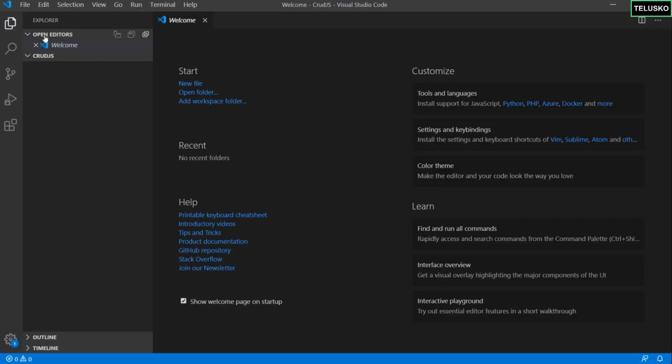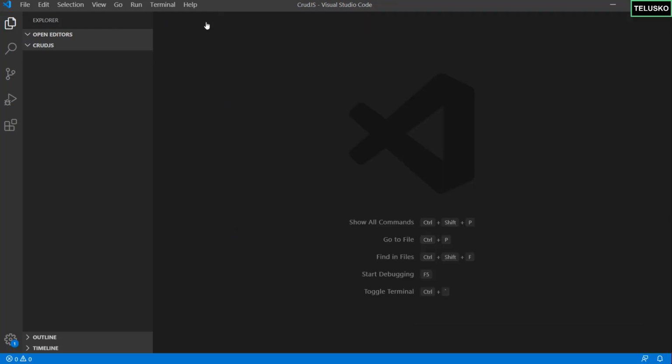Open that in VS Code. How do you open that? If you get a different prompt, it will give you an option of Open Folder. Go to the path, select that folder, and you can open it. Once you have your folder open, you can see we have CRUD.js here. Let's get started. Let me close this welcome tab.